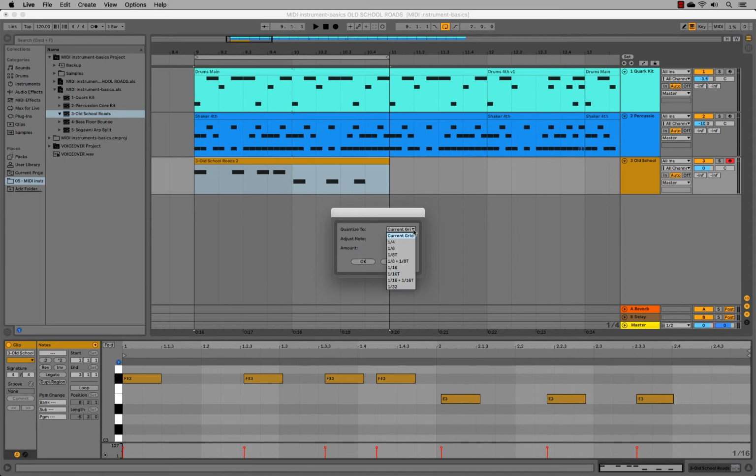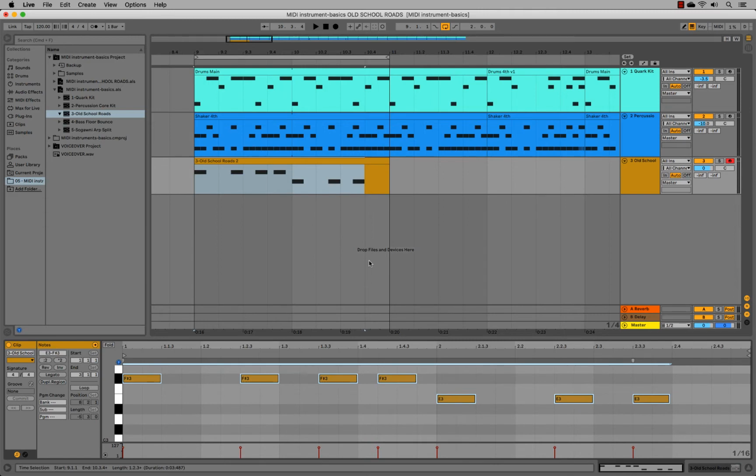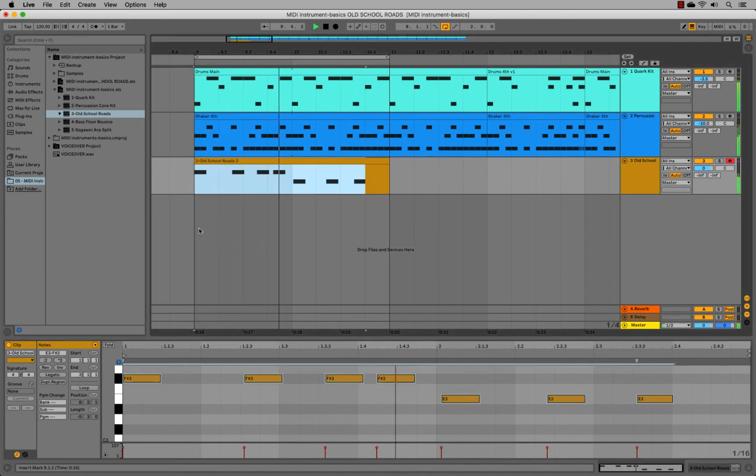It's set to current grid, which at the moment is 1/16. We only want to quantize the start of the notes, and keeping this to 100% will snap the notes perfectly to the grid. Let's OK that, and if I hit undo and then redo, we can see the changes. We can also undo and redo while it's playing so that we can hear the changes.